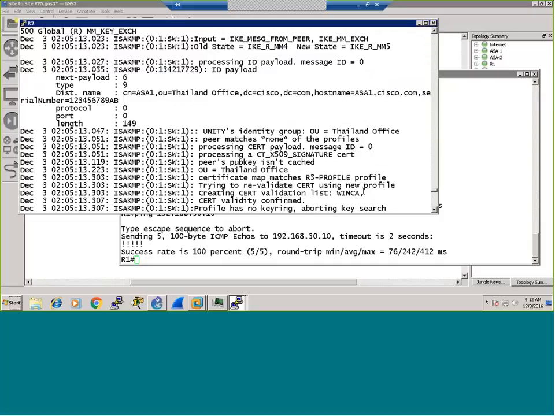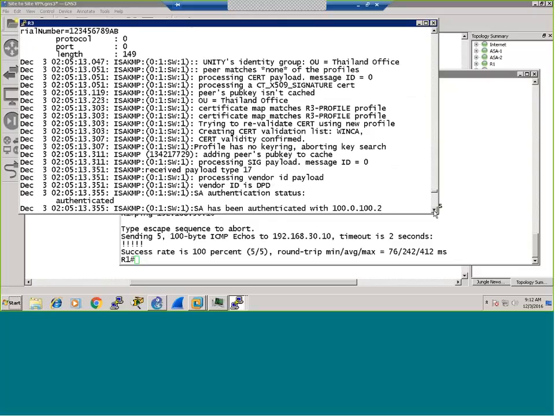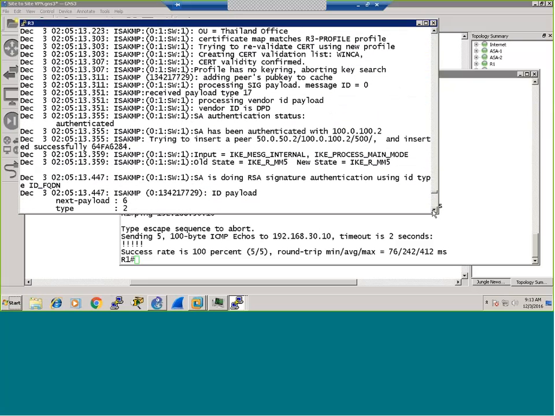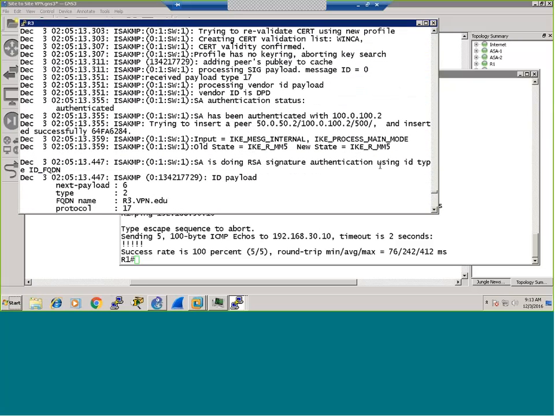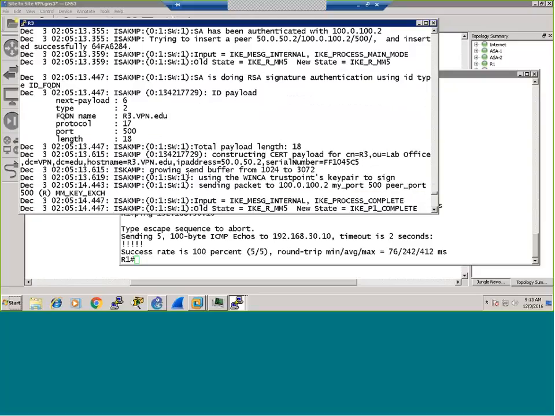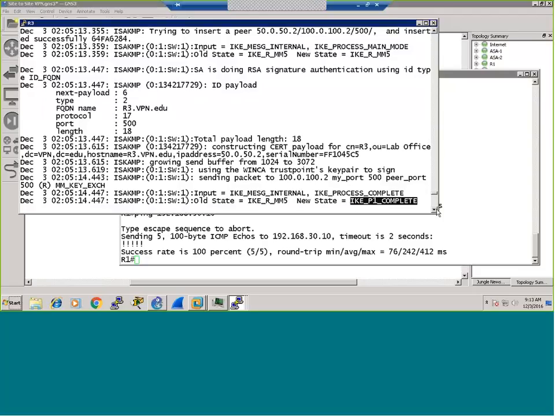So bottom line is it looked out for the trustpoint and it found the certificate information and it was able to authenticate it. See, SA authentication status authenticated, and SA has been authenticated with 100.0.100.2, and then SA is doing RSA signature authentication, and that's the payload with which it will try to authenticate. And then it says using the WinCA trustpoint's key pair to sign, and it says IKE process complete, and finally it says IKE P1 complete, or phase 1 is complete.